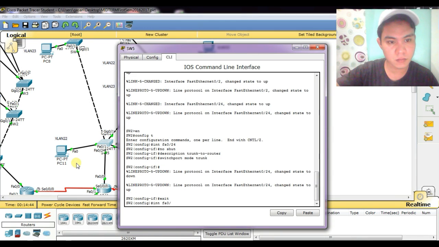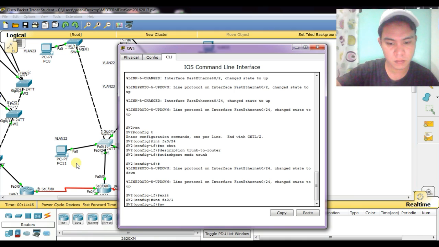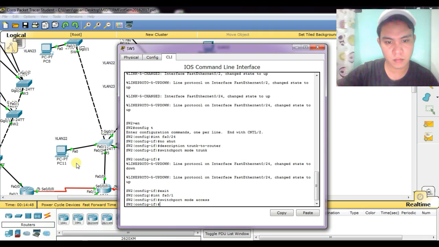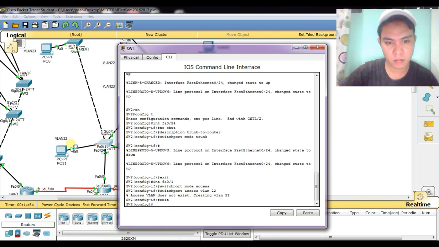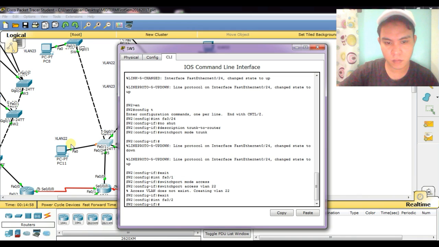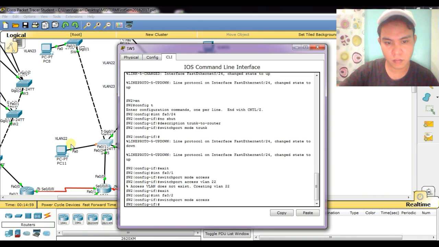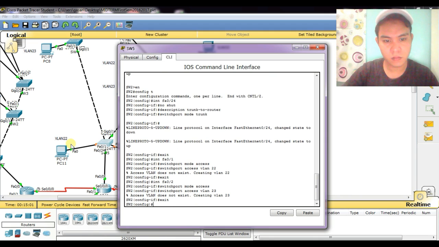Then let's type again the port connected from PC 11 to our switch. Interface Fast Ethernet 0/1. Then switchport mode access, switchport access VLAN 22 for our VLAN 22, creating VLAN 22, and then exit. Do the same process, just change the port connected. Let's type interface Fast Ethernet 0/2, switchport mode access, and then switchport access VLAN 23, creating VLAN 23, and then exit.